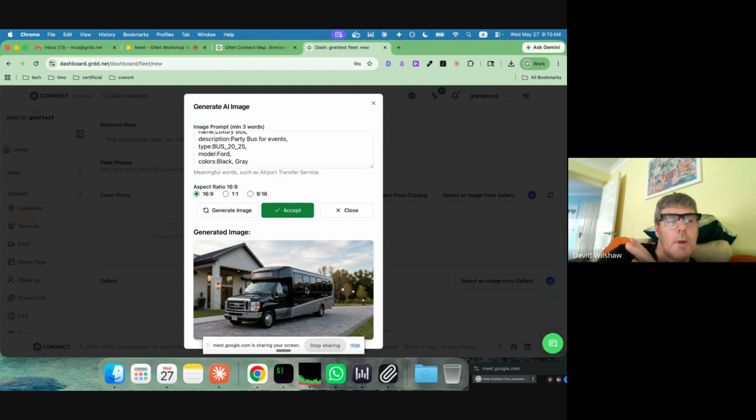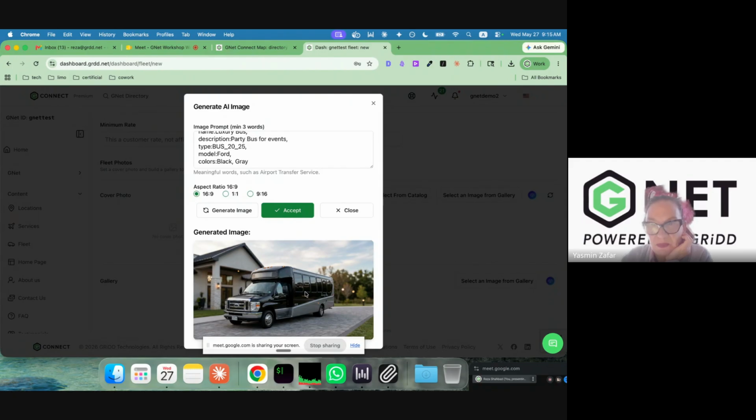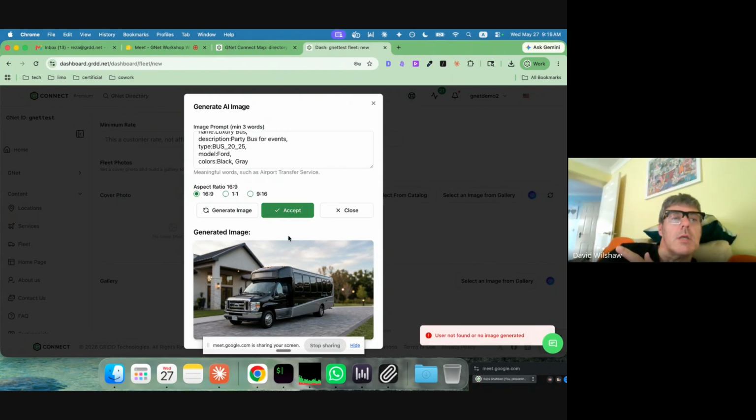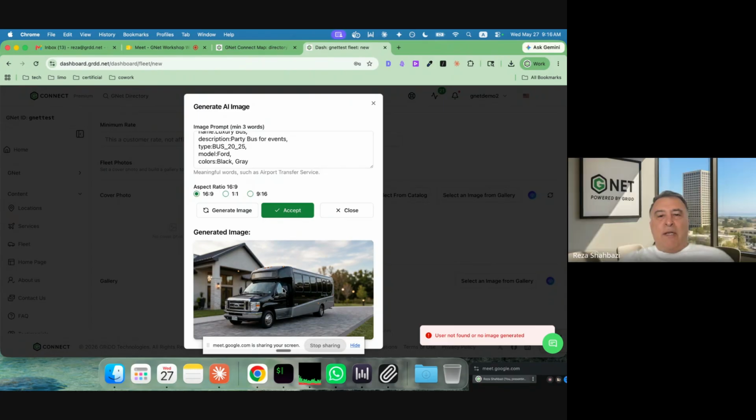But with the basic plan, can we still get the service through? Correct, you can still get the same amount of service through, but obviously the images are not going to be the same. With the basic plan, you can add one location, I think one service, and one vehicle. I can go to the subscription plan and compare different plans. Okay, thank you. Got it.